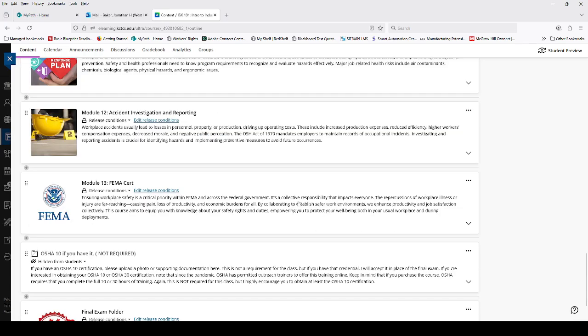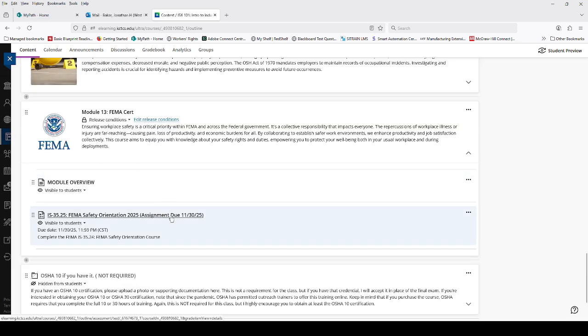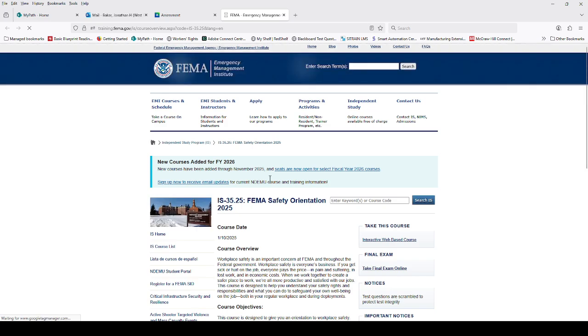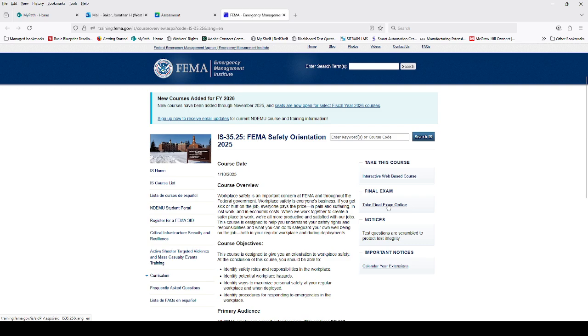The other thing that may cause you a little issue is where you're getting the FEMA certification. If you click on this big blue link, it's going to take you out to this website right here. I'm not going to click on it because it will take me straight to my account. But if you go right here, you've got the interactive course. This is where you take the course, and this is where you take the exam.